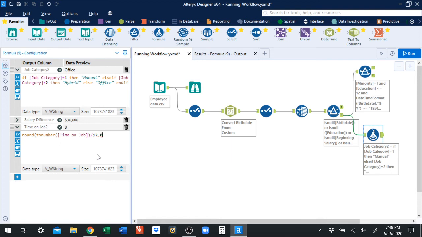We could round it to 3 decimal places if we want to. We could do that. But I want to round it to 2 decimal places. So the function is round the number that you want to round, comma, and then what do you want to round it to? How many decimal places? All right.